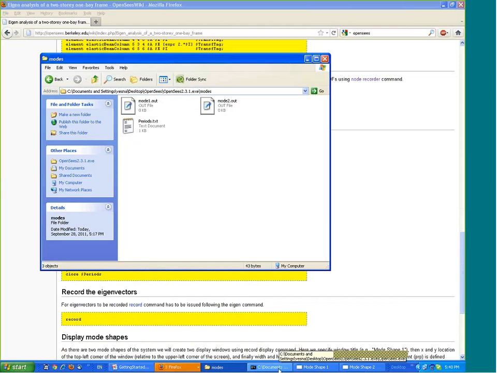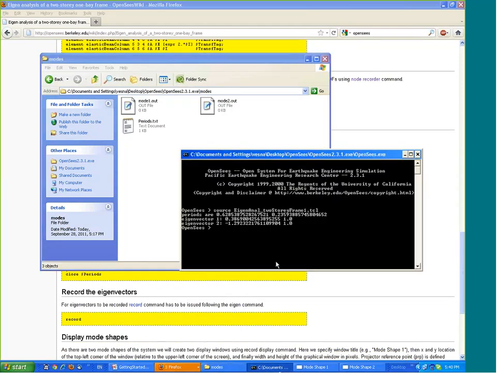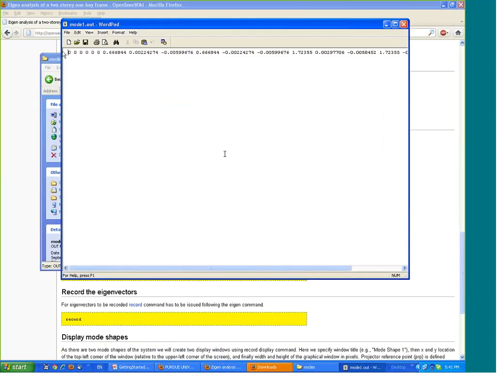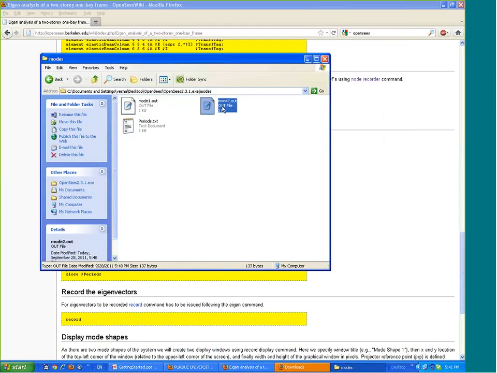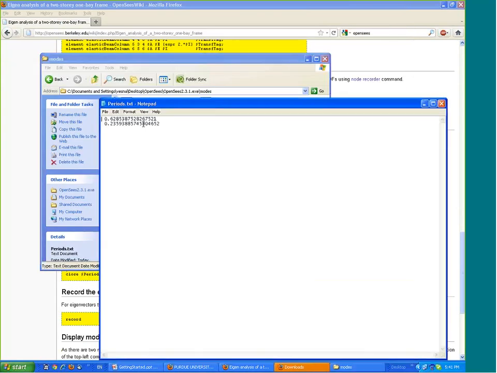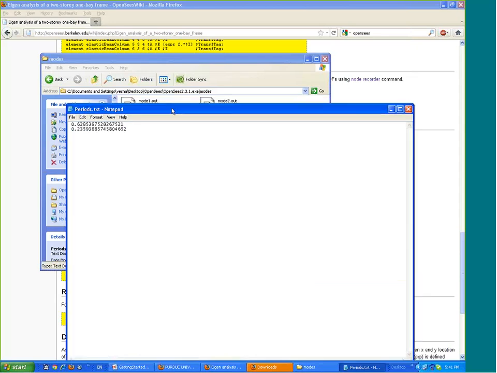In order to populate the output, you have to exit OpenSees. After I close it, you'll see that the count changed from 0 to 1, so now there is something inside. If you open it, you'll see the first eigenvector inside, and then the second eigenvector. And in the periods file that I created, you'll see the first two periods of the structure.